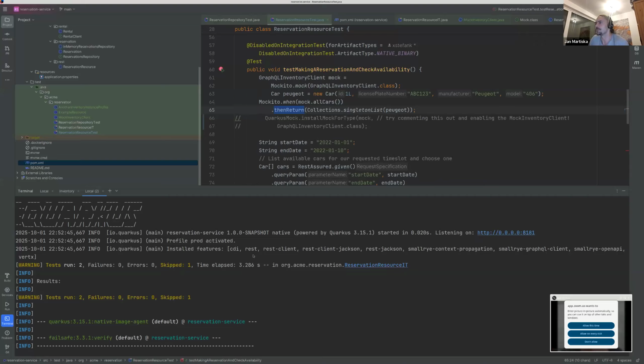it's about the closed world assumption. Yes, basically yes. Because here, when this test starts, you see that after the test started and after the application has already booted up, only then I'm installing a mock. And that's not possible because of the closed world assumption. Yes, in native mode, that's not supported.